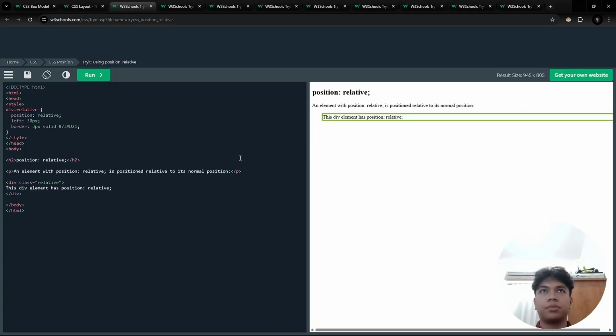Let's try the example. As you can see here, the position is relative, and the left position is set to 30 pixels. So it moves away from the left side with a 30 pixel distance. Let's try to change the left to 100 pixels. As you can see, it is moved further away, to a 100 pixel distance.